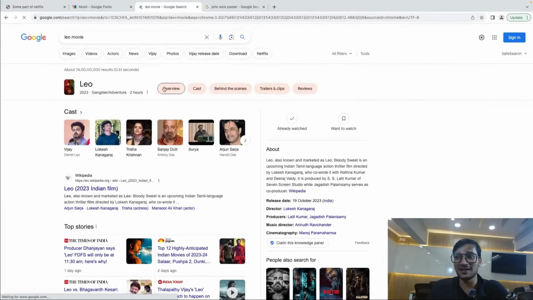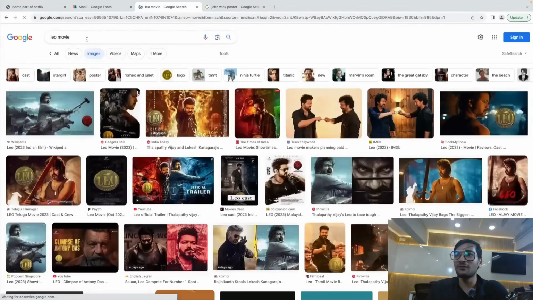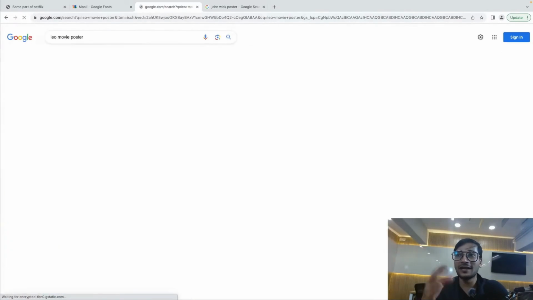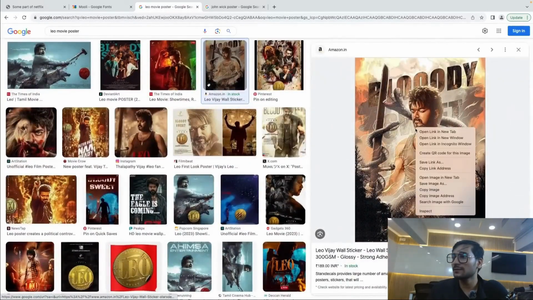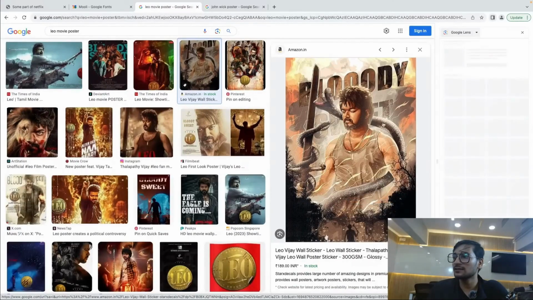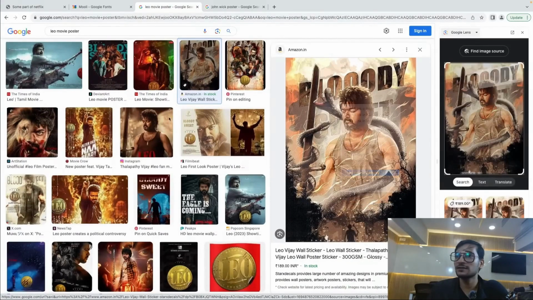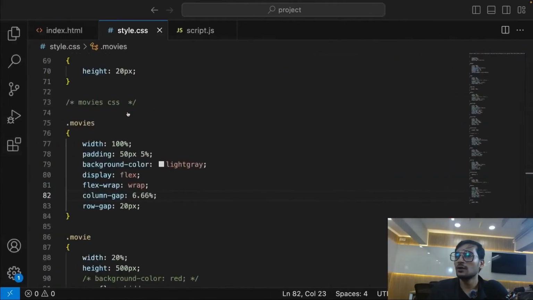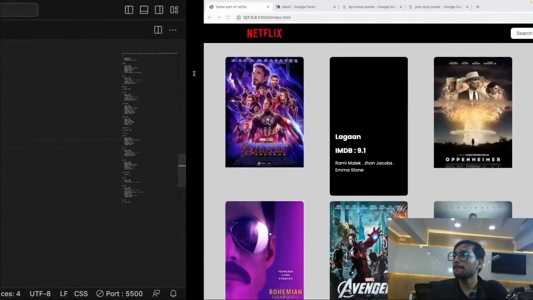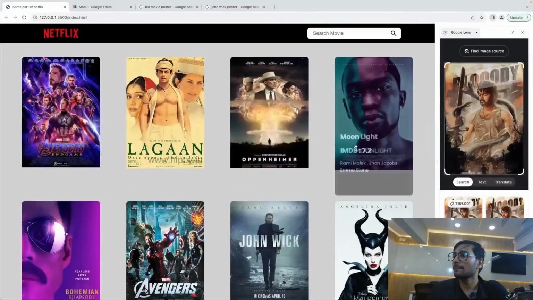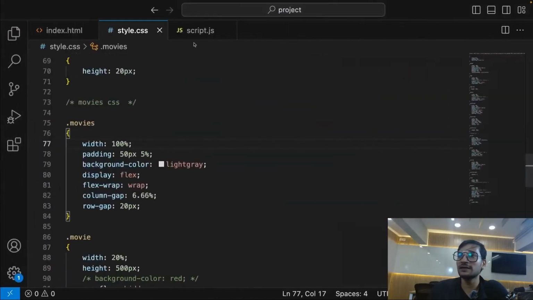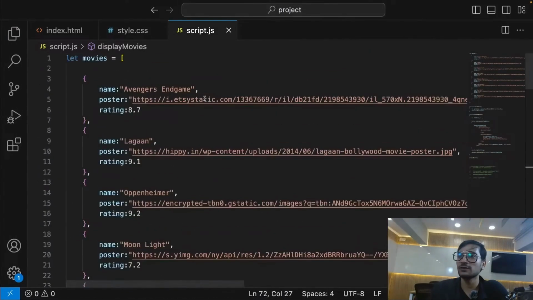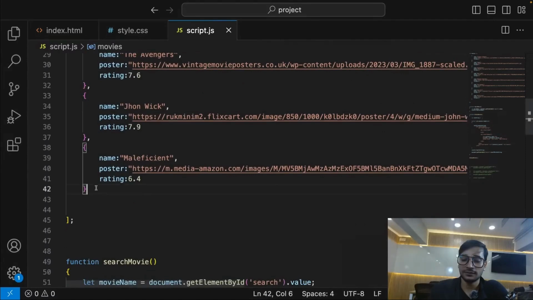And guys, the best part is now I don't have to worry about adding any HTML. I just have to search for the poster or anything like this. Let's say this one. Copy the image address. Not this. Copy the image address. Go in your JavaScript and just add one more object. Any more object means movies. That's it. So now just go here. Let's quickly go.